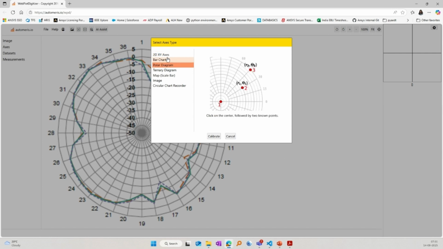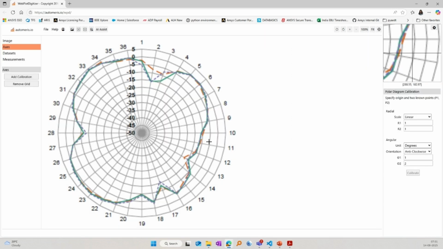Now this is a polar diagram, so I'll select that it is a polar diagram. First, when we are loading any image into this tool, we need to calibrate, because the digitizer tool will need to understand what is the scale that is there on the image. So we'll go for calibrate. Now if you see, the first angle starts from here, and then we have the 360-degree rotation complete, and this is the gain scale. So here on the right, it asks what type of scale we have. We have a linear scale here for the radial data.